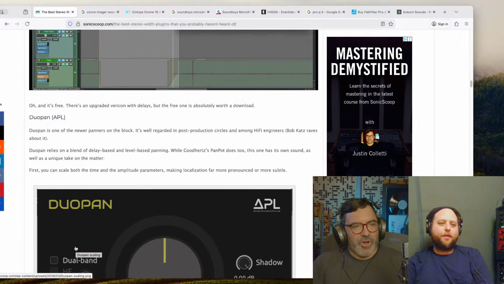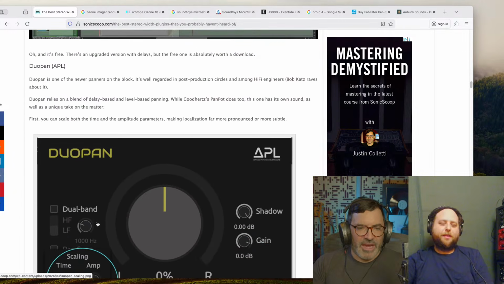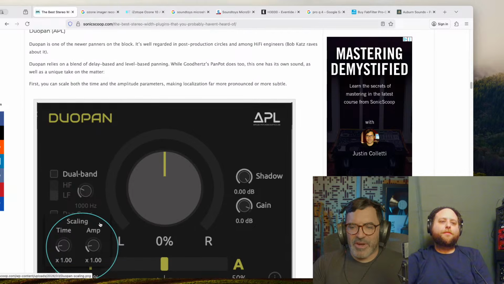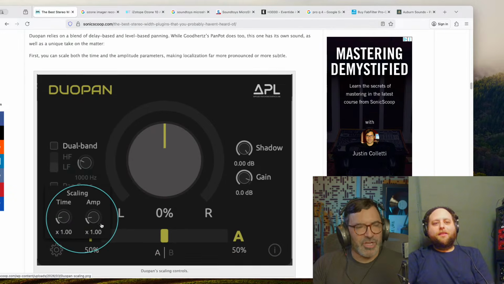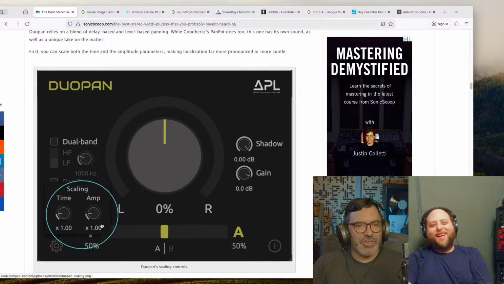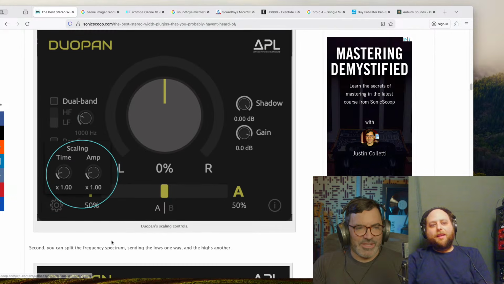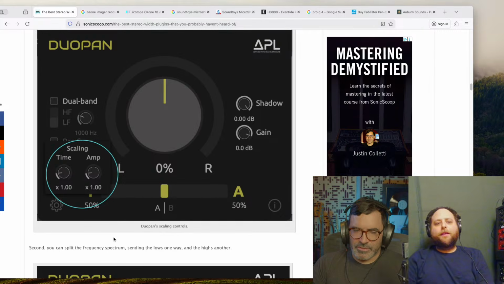So another one here, this is a relatively new one called DuoPan from APL. So far, we're 3 for 3 in plugins I had not heard of before I checked out this article of yours. So what's the story with DuoPan? What does this guy do? It looks like a big pan knob, but then there's these other knobs. What's happening? You know what? It's somewhat similar to the pan pot one.